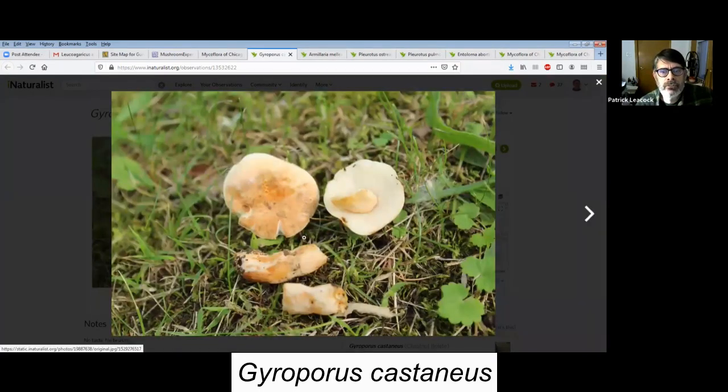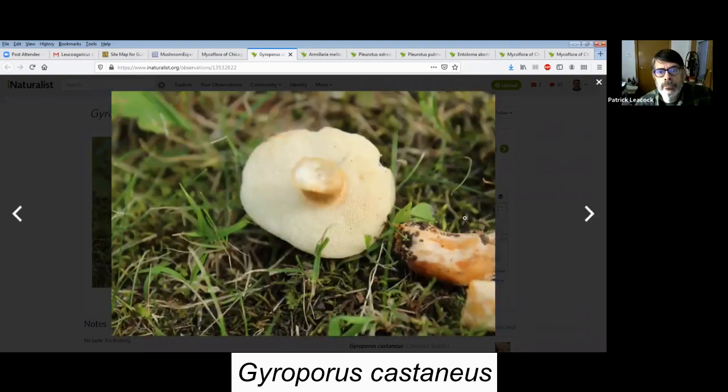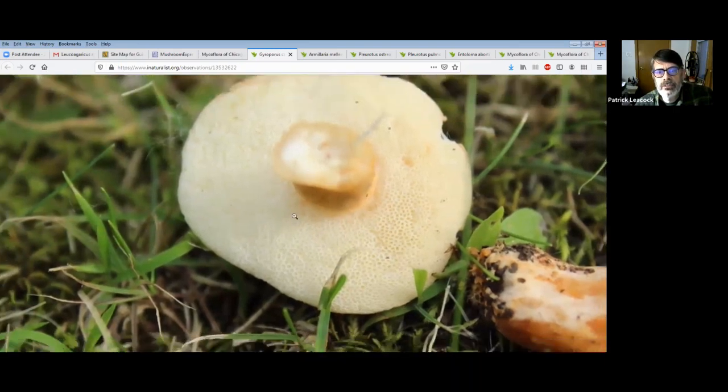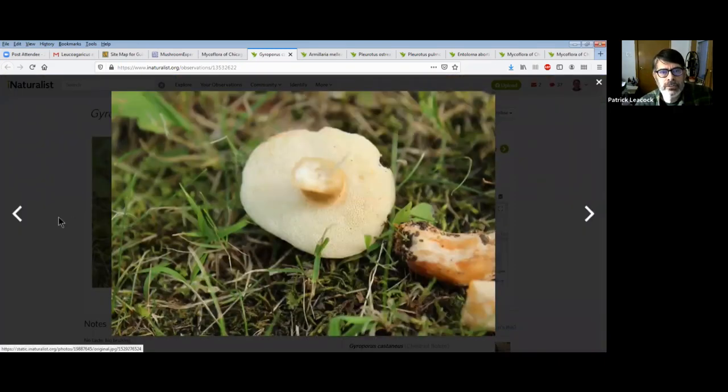You usually don't find very many at a time. So what Brooke does is dries them and saves them up in a jar until he has enough to make a meal out of them. This shows the nice little pores. The stem texture is quite different in these Gyroporus mushrooms.